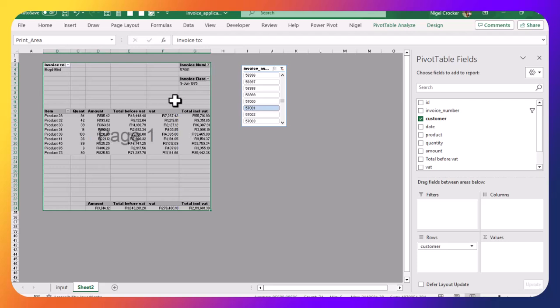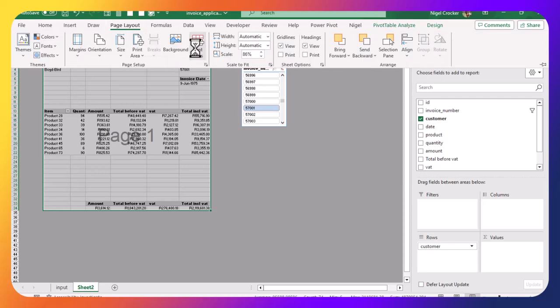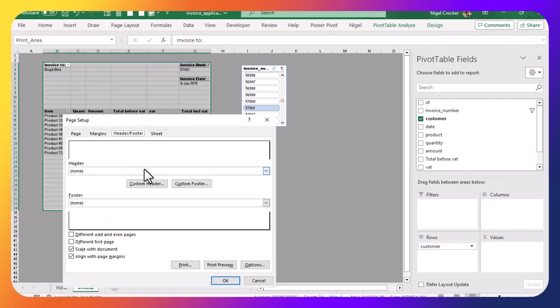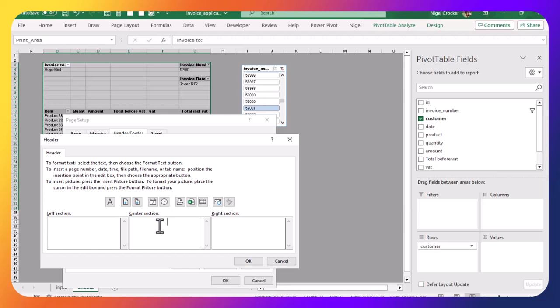There's 1 page. Now we want to put our invoice details in so we don't have to type them in all the time. So we go page layout, print titles, header, custom header. Let's call our, what shall we call our company? Our company. Let's call it Our Company.